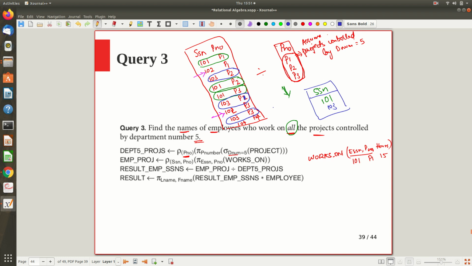So the final answer is 101 and 103, and by observation you can see that these are all the employees who are working in all projects, that's P1, P2 and P3, which are controlled by, say, department number 5. So this is the purpose of division. Now you understand how division is working, that's all. It is a very important thing. So whenever you have a question like this, this is how you can answer it.